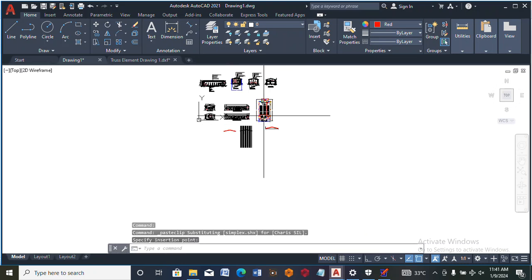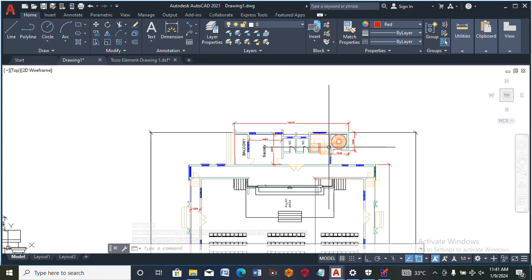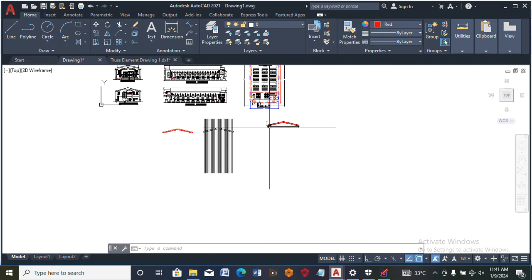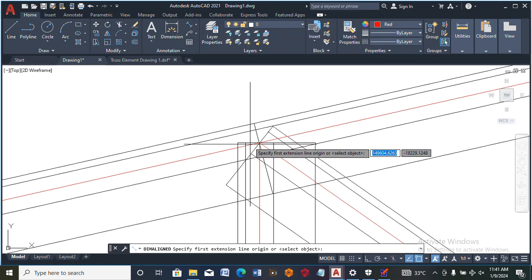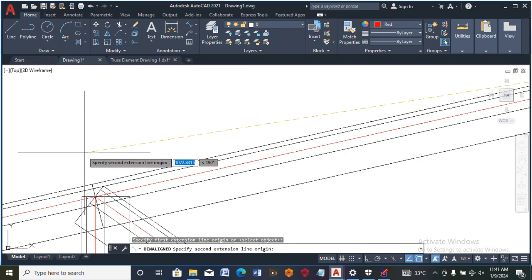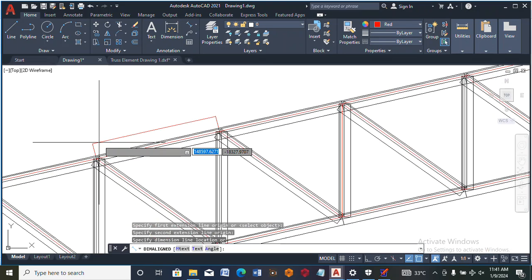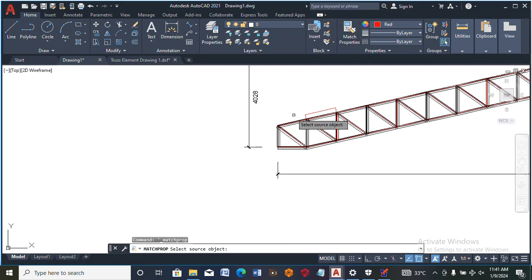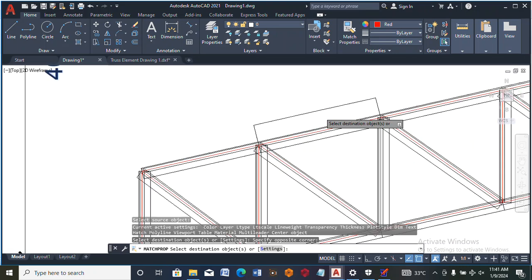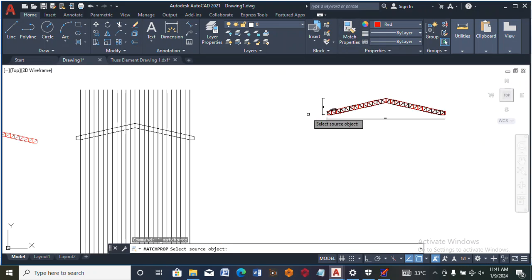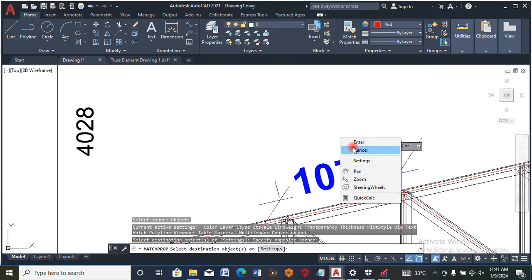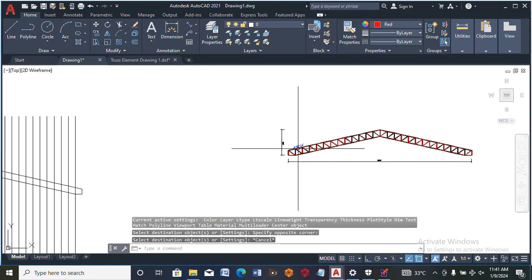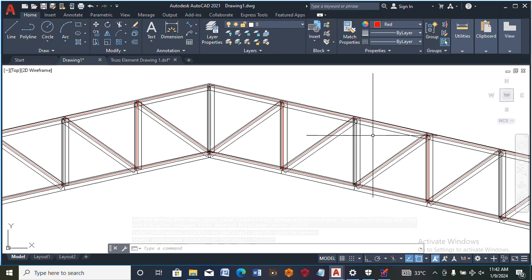So we are done. You can also try to get the truss for this one. If you want, you can actually dimension this. In our next tutorial class, we will be designing a more complex structure where we have to show more details of our roof truss.